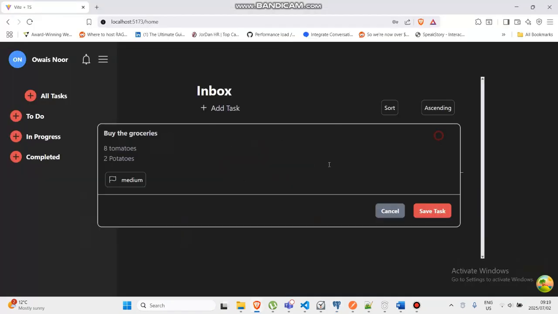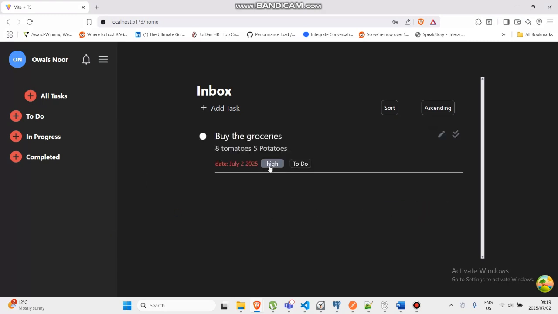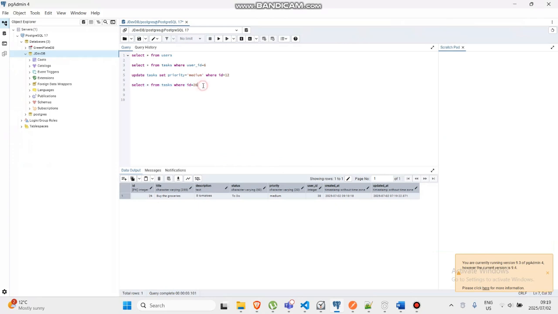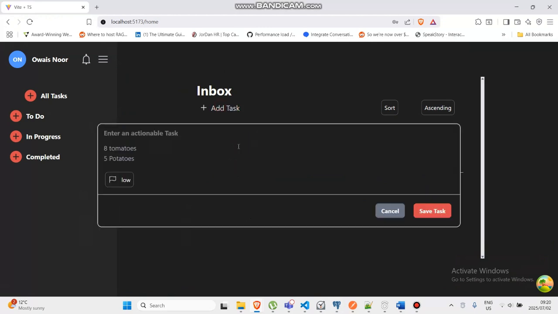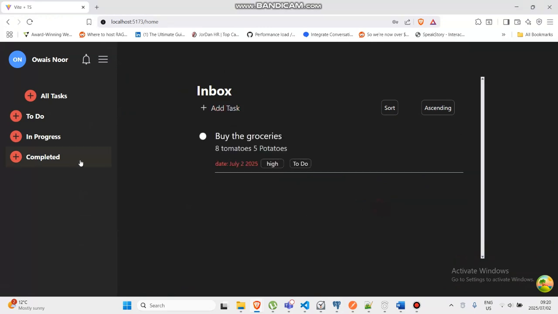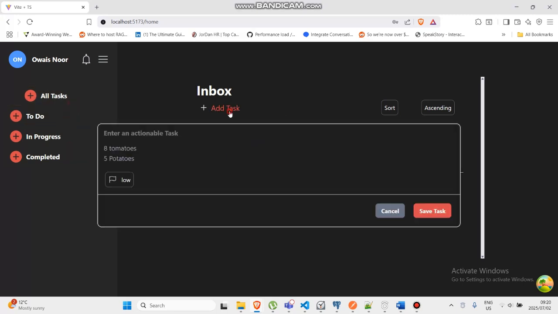And then we're going to edit it once more. We'll say 5 potatoes and we'll make it high priority. So now as you can see, if we refresh our database, the priority is high. So that's good. Let's create a few other tasks. 1, 2, 3. Okay, there we are.